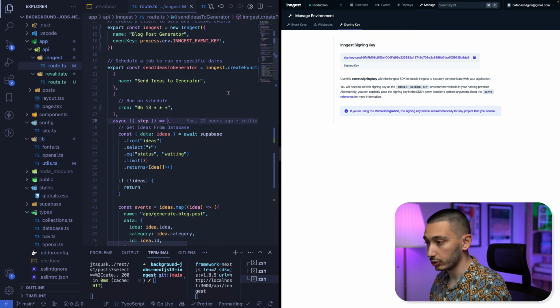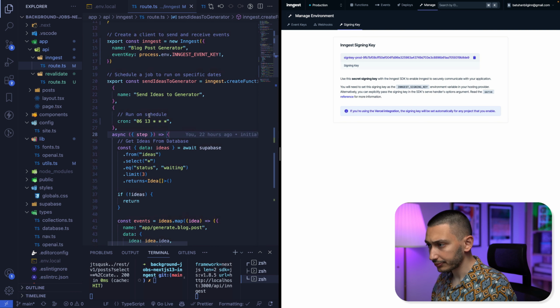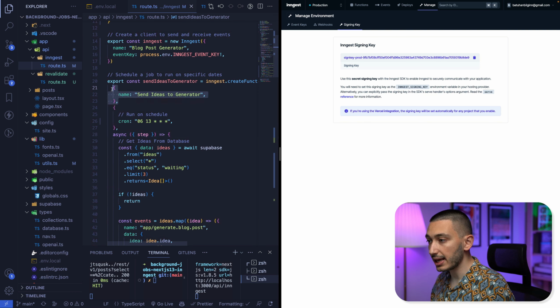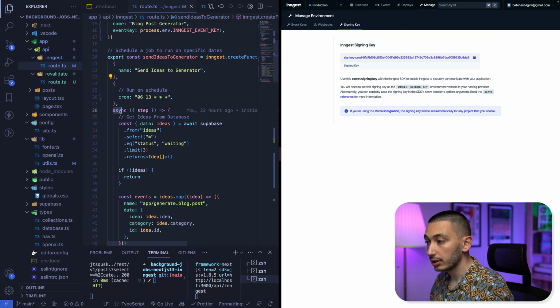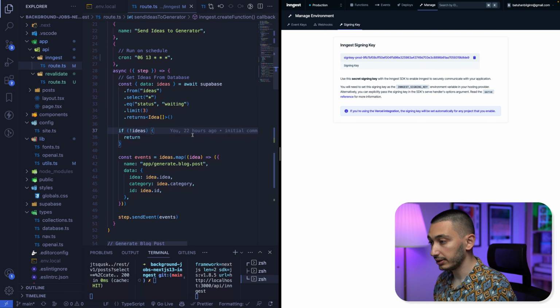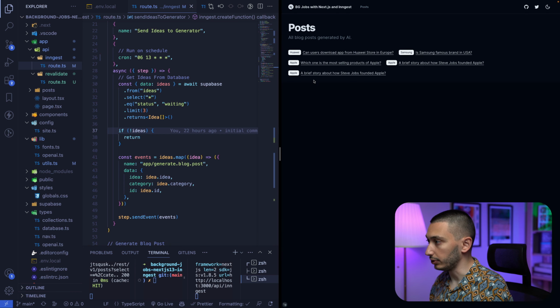Okay, cool. In this function, first you need to set your name, and if this is a cron job, you need to set your cron, and then you need to create your handler function. In this handler function, you can run async tasks. Okay, first we will get, let me show you.